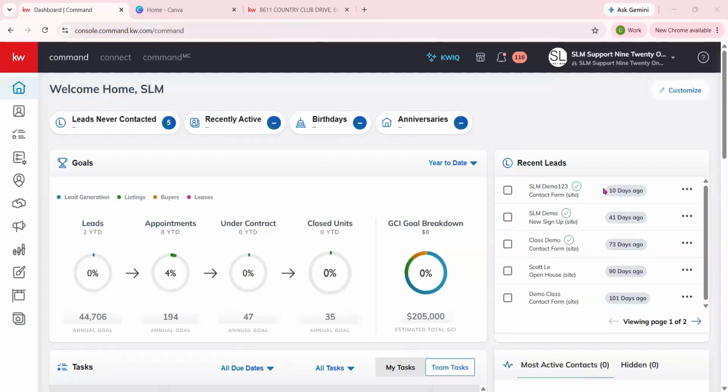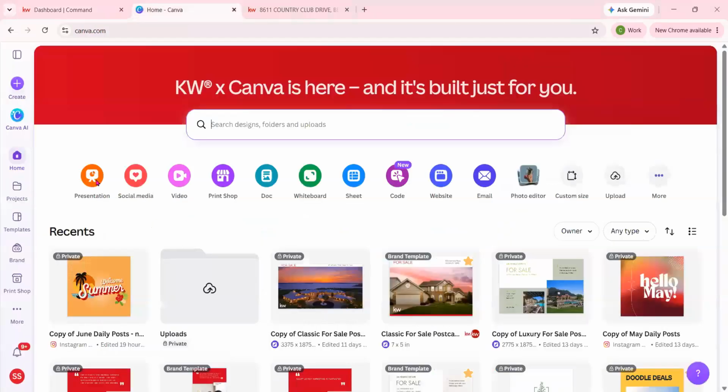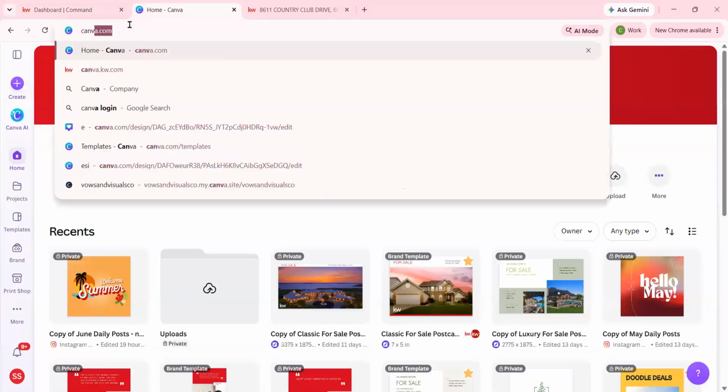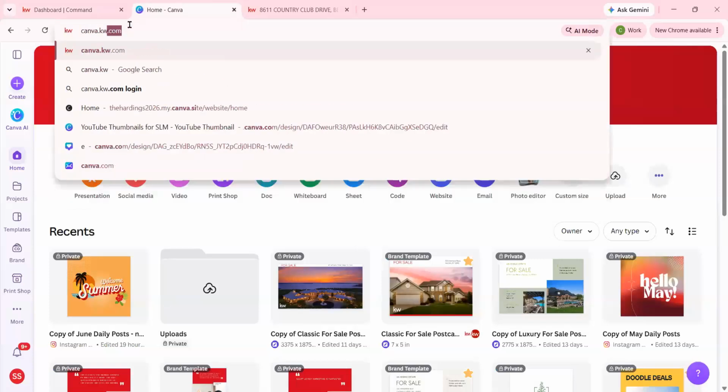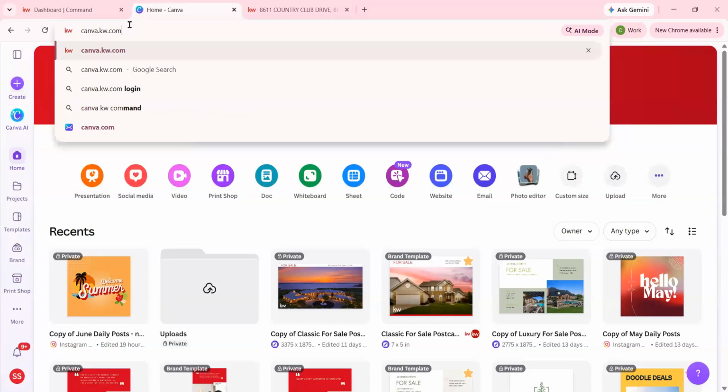Today I want to go over how to create a postcard using your KW Canva account and how to post that as a direct mailer in the command platform. So the first thing we want to do is of course be logged into both our command platform and our Canva platform. To do that, you're going to go to canva.kw.com. That's how you will be able to sign in and utilize your KW provided Canva account.